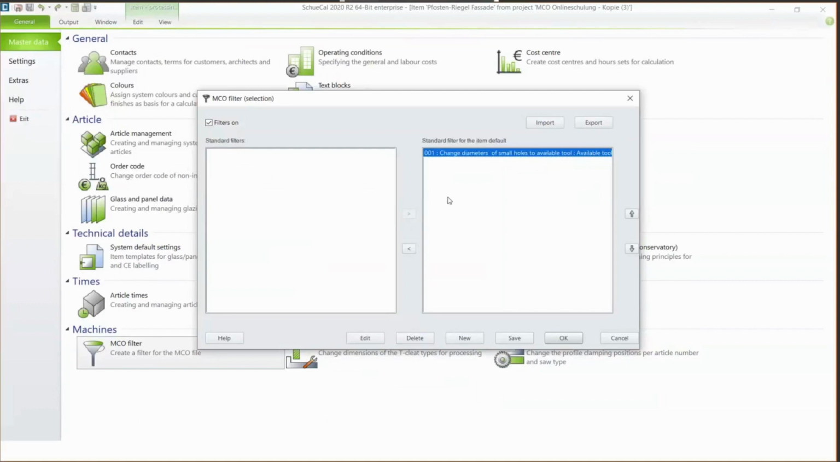Only when you are sure that you can set it as a default, you can bring it to this side. If you're not completely sure, put it at the standard filters and you can choose it in the item. And last but not least, in this checkbox, it's very important that the tick is in, because this tick activates that the filter is in the MCO data that you bring to the CNC machine.